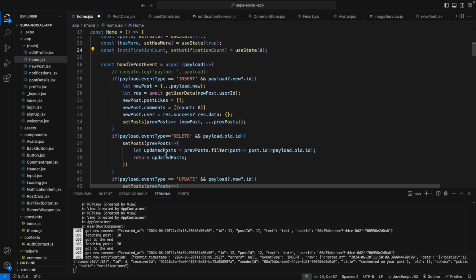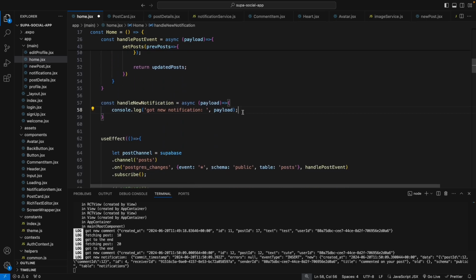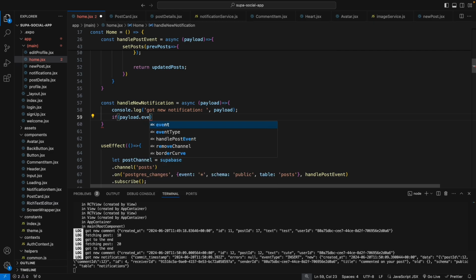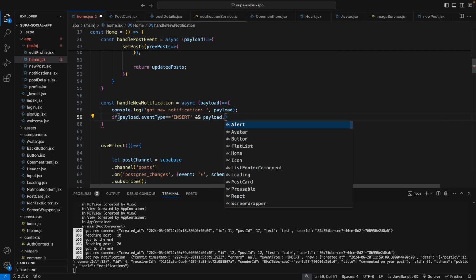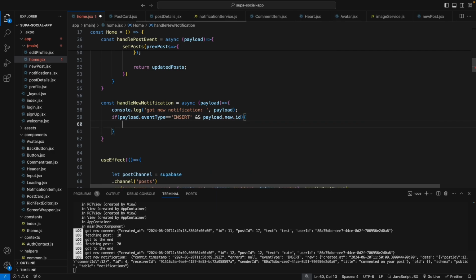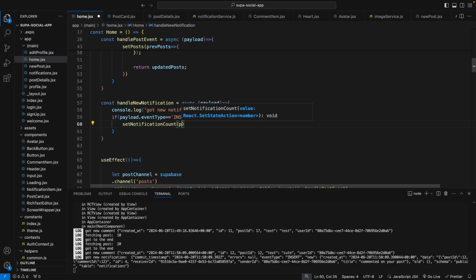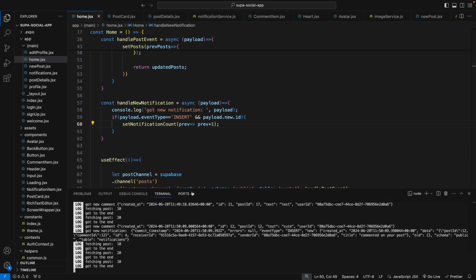And in the event listener, here we will make a condition. If the payload.eventType is insert, and we have the ID value inside the payload.new object, that means we got a new notification. In that case we will set the notification count, so previous notification count plus 1, like this. And let's save this. Now we're gonna use this to show the count on the heart icon.